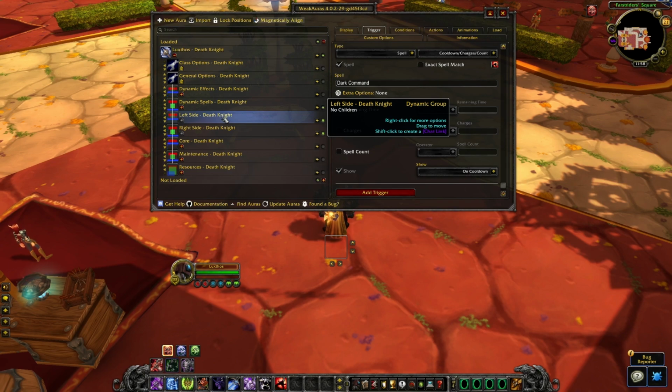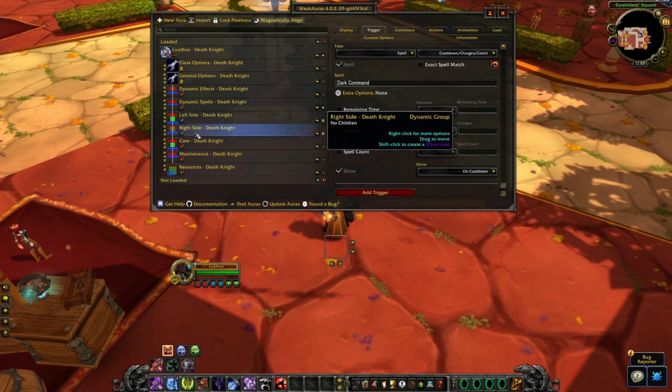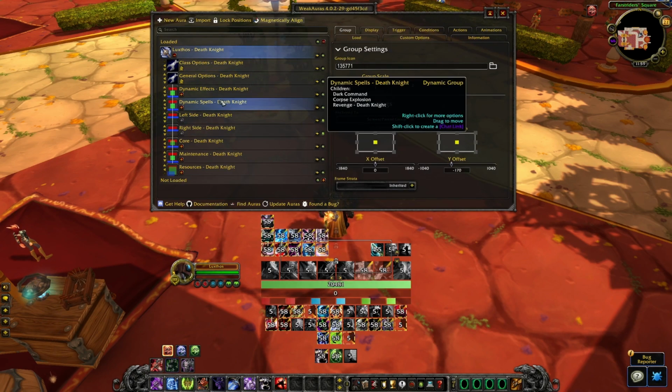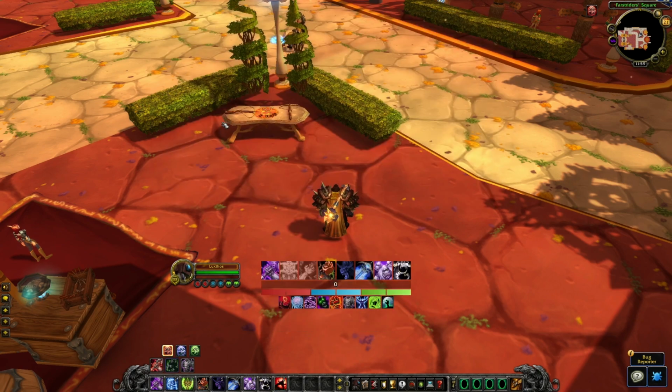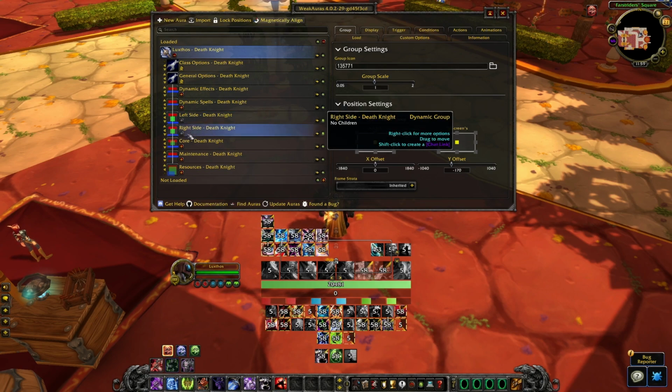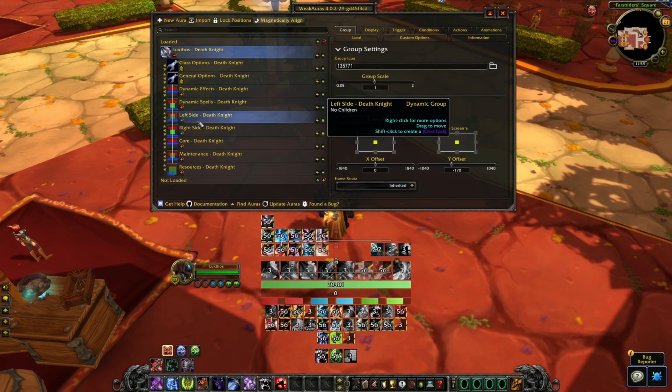We're now going to move over to the next groups, which are going to be the left and right side groups here. Those two groups are going to be sitting on the left and right side. And right now they're empty and they're completely useless. But I mean, not really useless. They have a utility. So what we're going to do with these groups is this allows you to customize even more the WeakAuras.